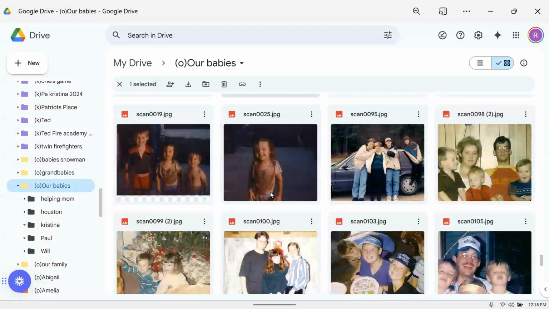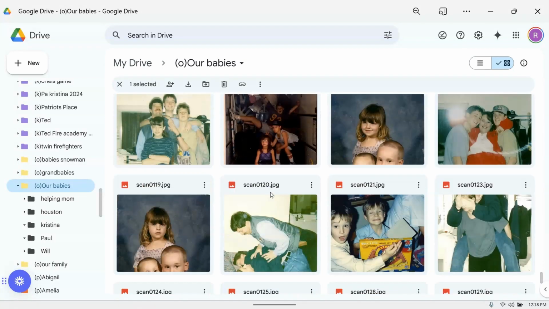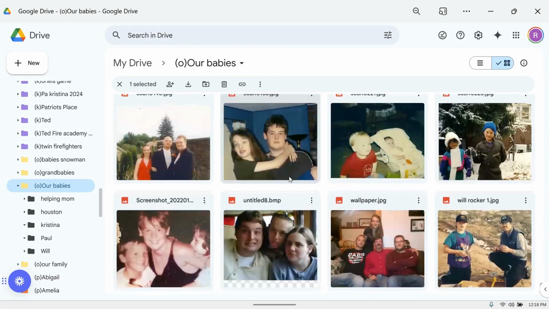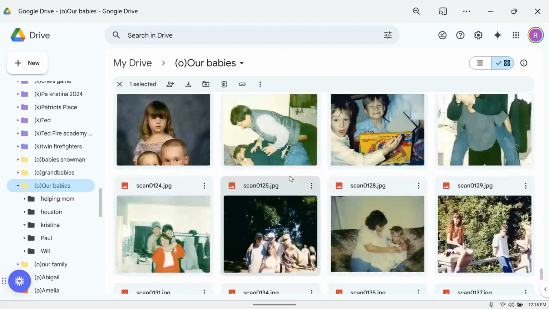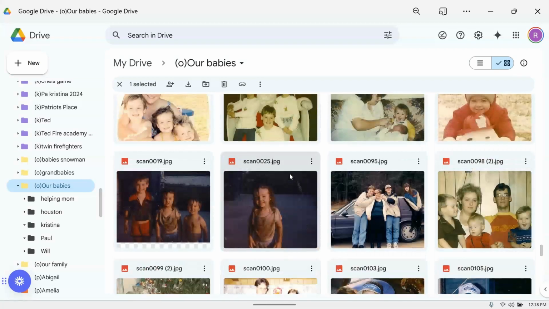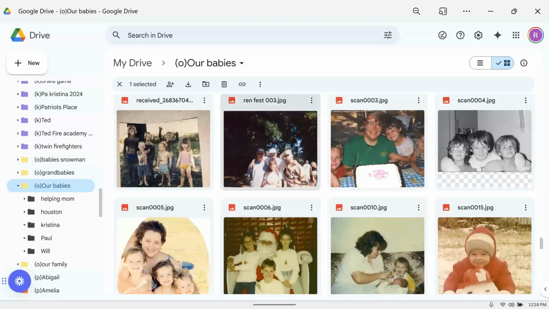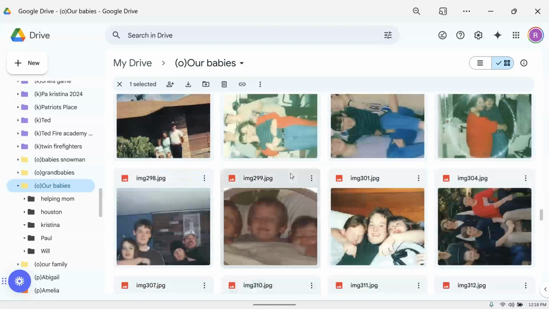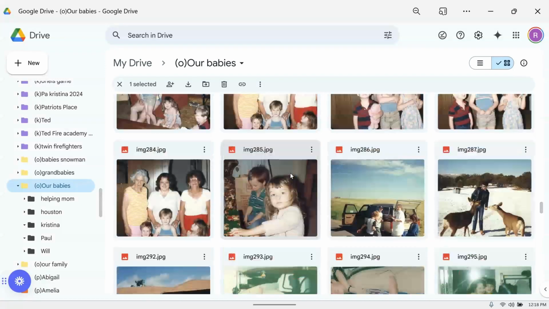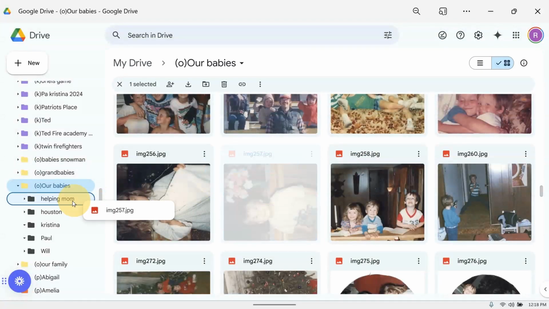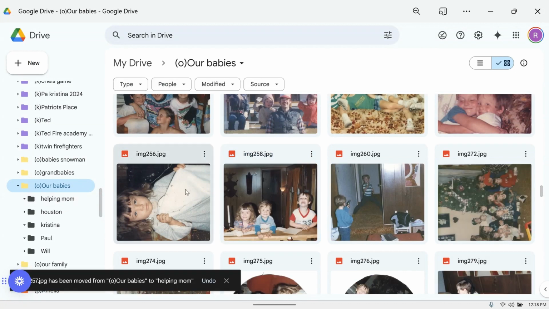I see some of these pictures and I absolutely love them. I found videos of all my grandbabies and everything else. Where are those pictures? Helping mom, where did they go? Let me slow down and I can find them easier. Okay, I know they're in here. There's one. So just come up here and you drag it over to helping mom. If you have another folder you want to open up, just name it and drag them over.